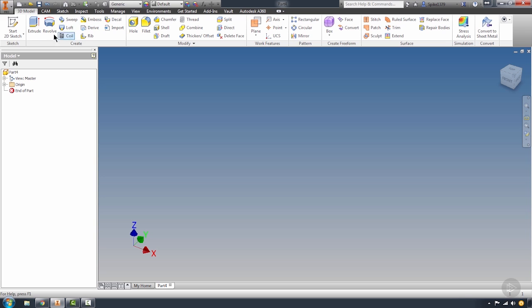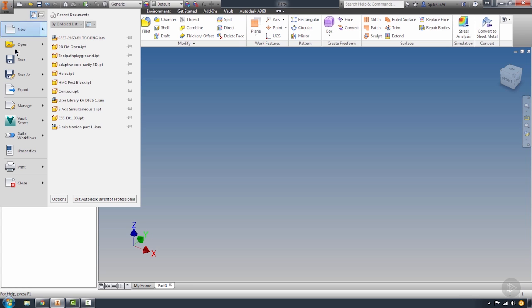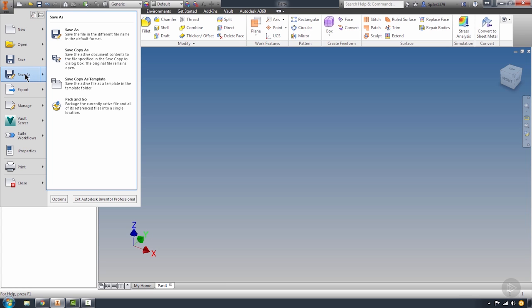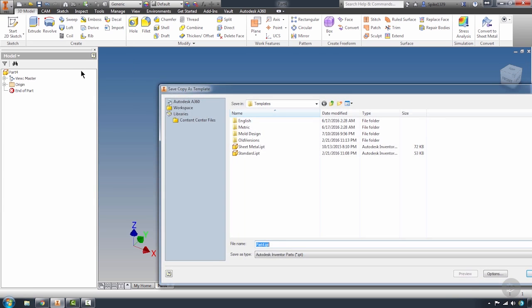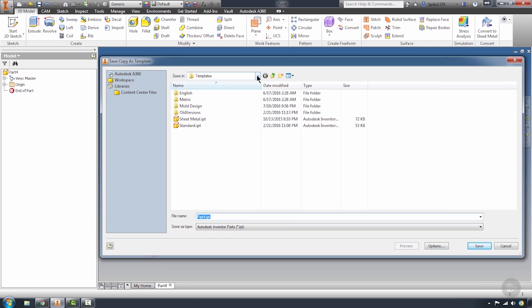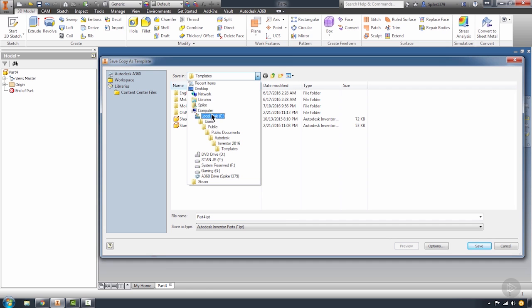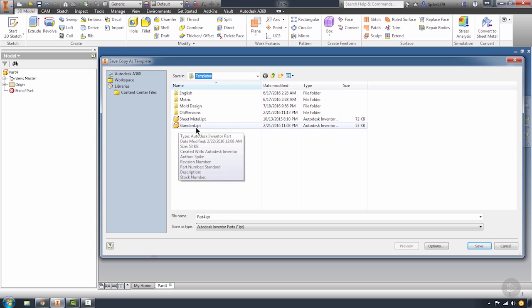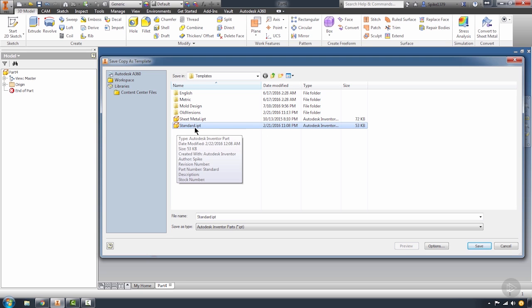To create any templates, just come up in here to your applications option. You come to the save as icon, and you can see save copy as template. I'm going to click on save copy as template. Now this is going to automatically go into the templates creation folder, which is located under the user when it's installed. I highly recommend just saving this as it is, and I just like to override my standard .ipt part file. This is going to be the part file that I open every time in the My Home page.